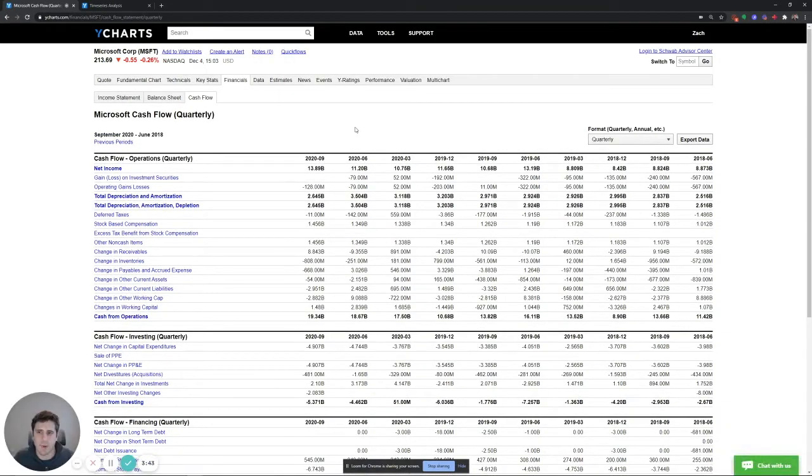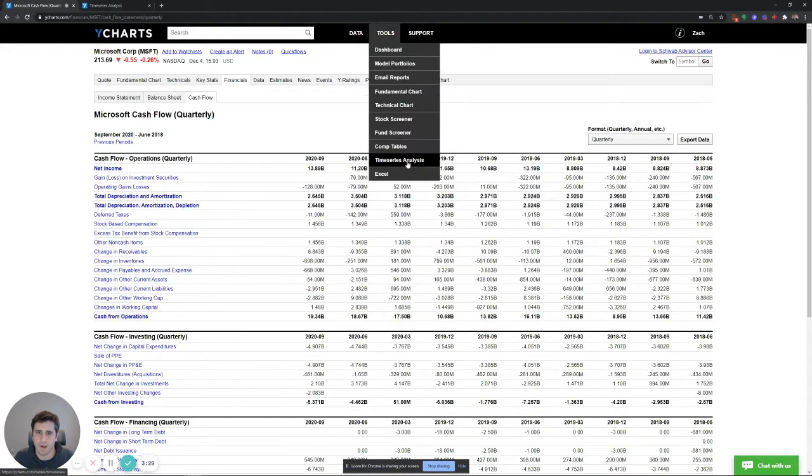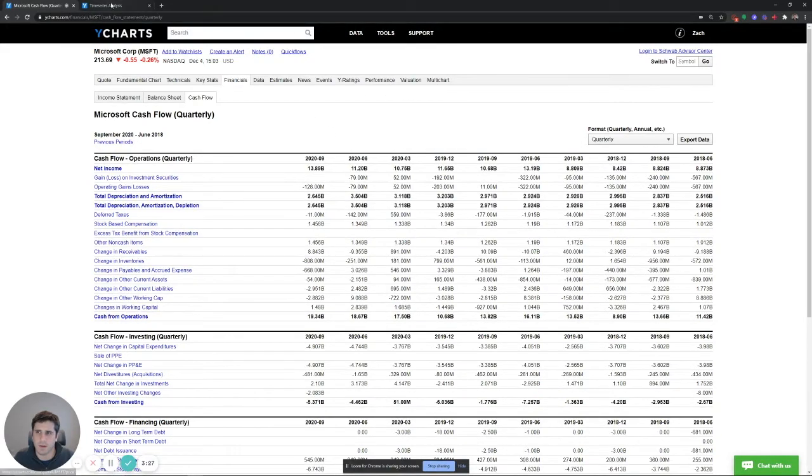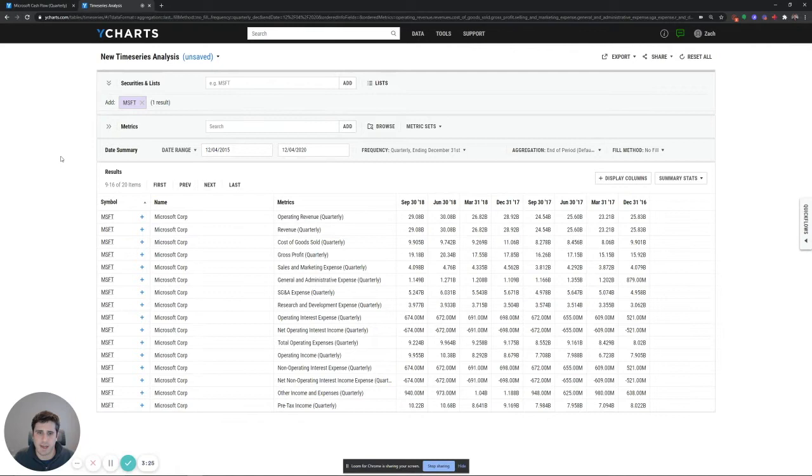Now let's say that we like the data here, but we want to pare down to only view some specific information, or we want to do some side-by-side analysis of a couple of companies. That is a great use case for our next tool, which is our time series analysis, which can be found by going to Tools and Time Series Analysis. I've already got a page loaded up here to take a look at.